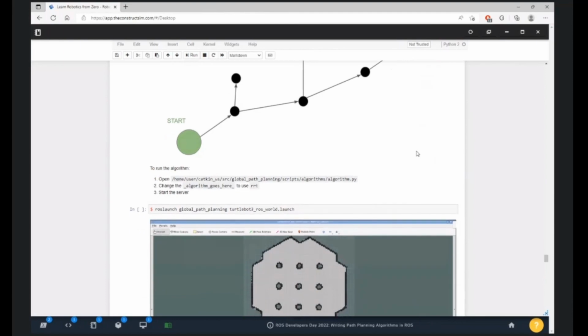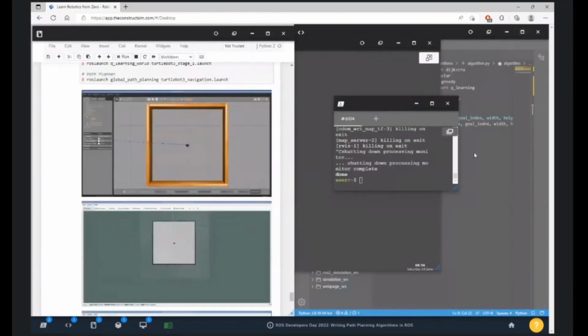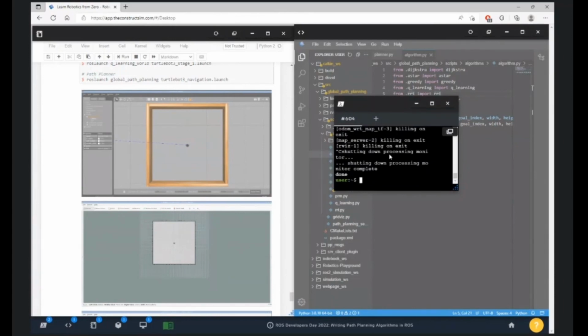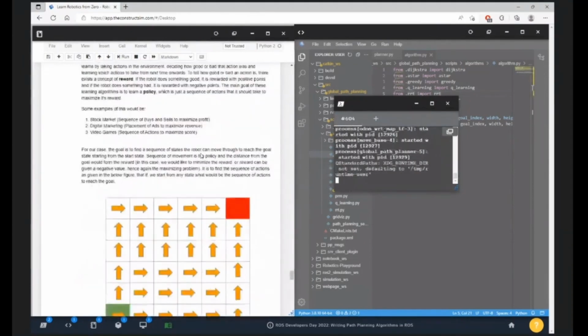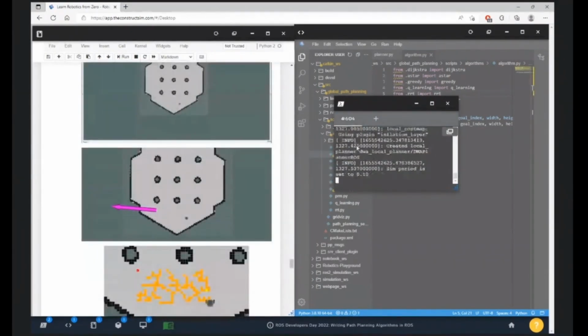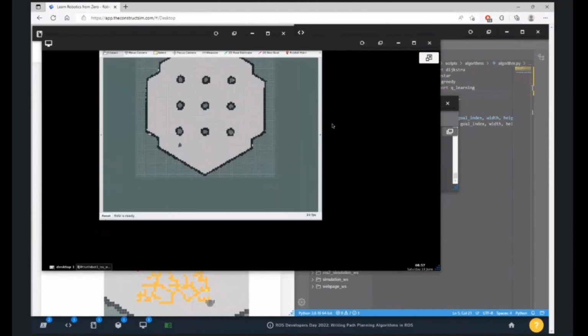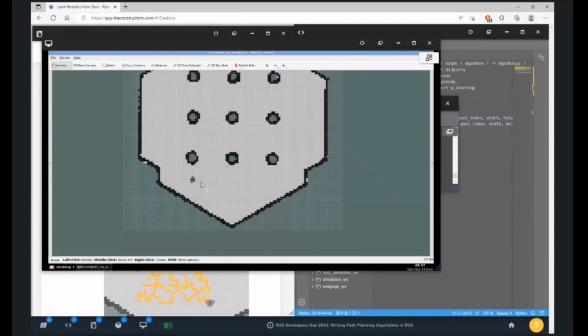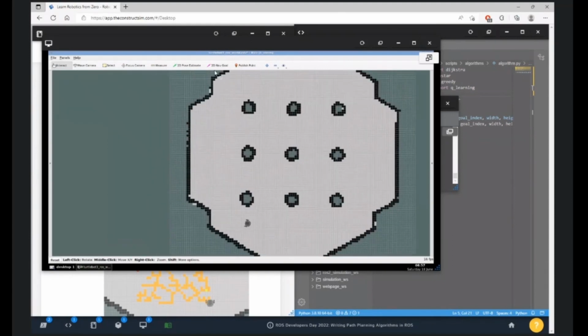So now let us run this algorithm again. This step is once again the same. We are going to change the A star over here to RRT, and we're going to save this. It is saved. Now we're going to run the previous command again. Let's try giving the goal over here and see if it reaches in time.